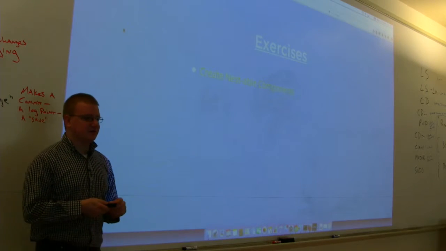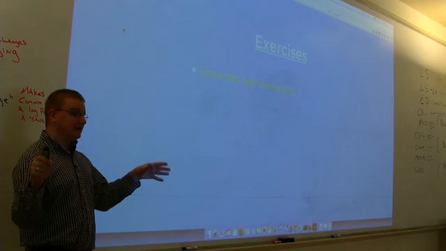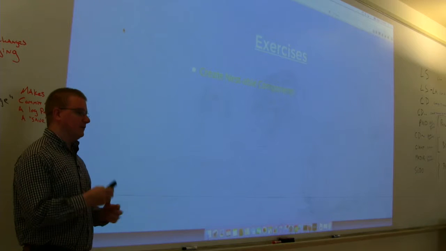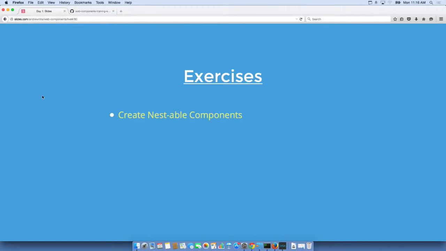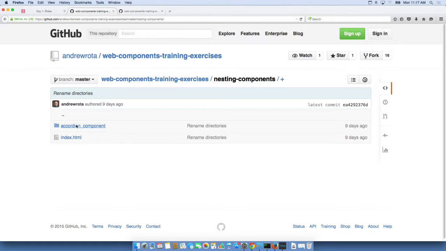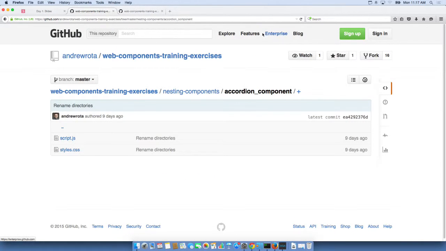And so I want us to see that, to try it out, to see where the pain points are, where we can make things better, what workarounds we may have to do to make these nestable, and go from there. So I've linked this to the accordion component. I've written some CSS, HTML, and JavaScript for a component called an accordion.